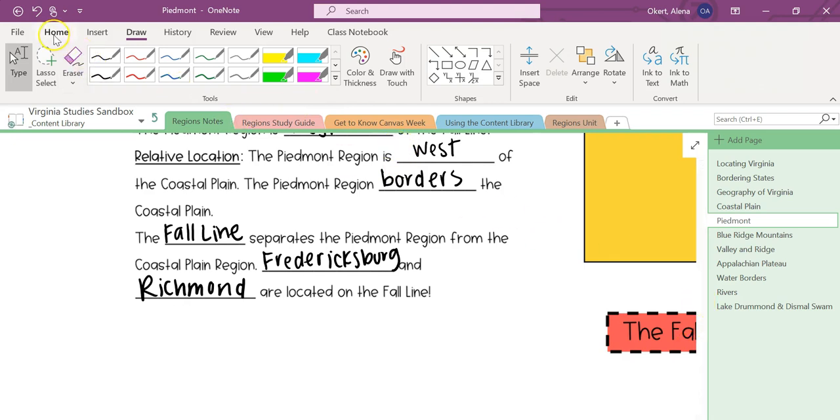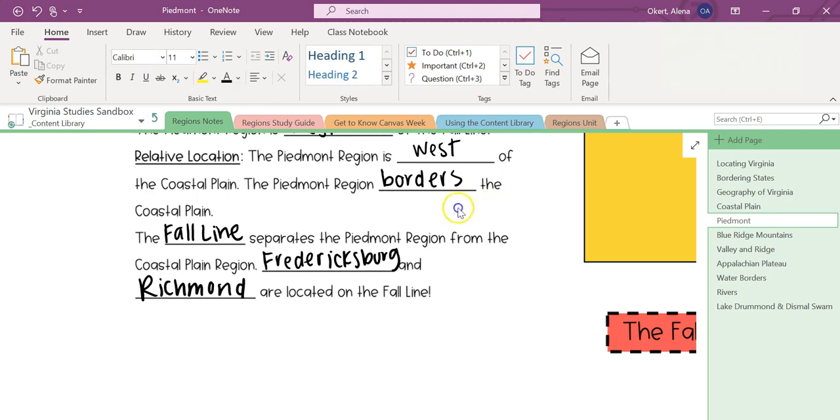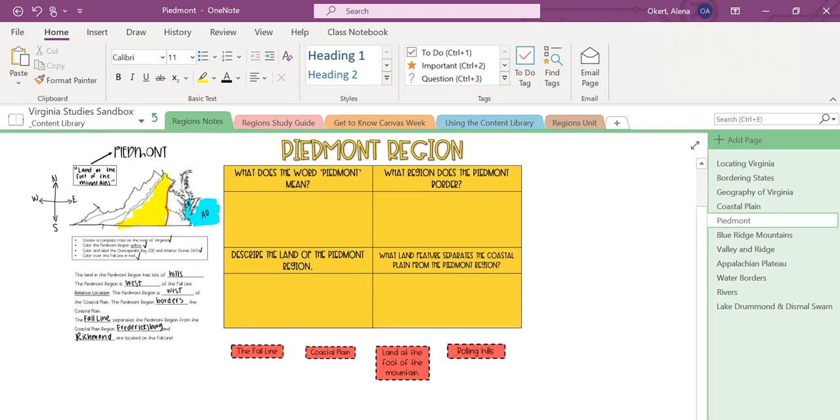So I'm going to click home just so I'm not on the drawing tool anymore, and I'm going to pinch my screen. You're going to move these four pieces again to the correct boxes. What does the word Piedmont mean? And we put it right over here. So drag the correct answer.